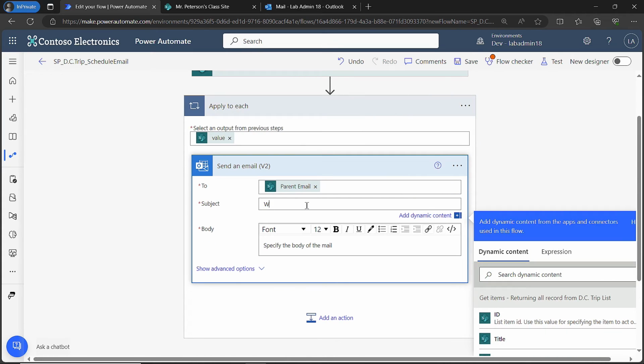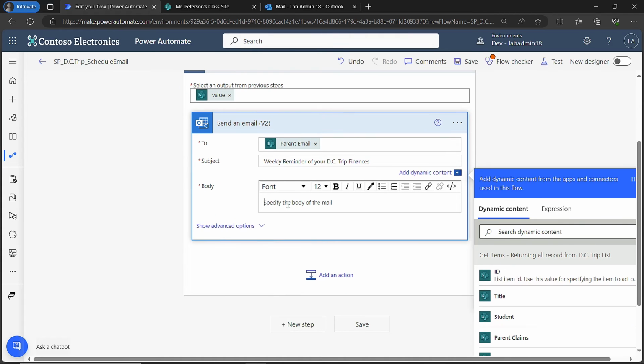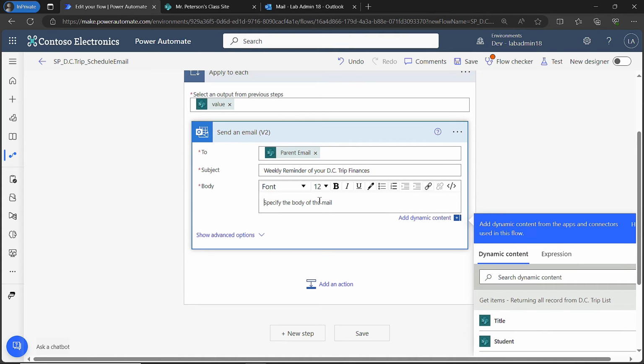And I'm just going to do something like a weekly reminder of your DC trip finances. And then I'll come into the body. And now I'm going to say, all right, what do I want it to say? Well, I'll go, dear. And you know what? Let's bring back the name of the parent.